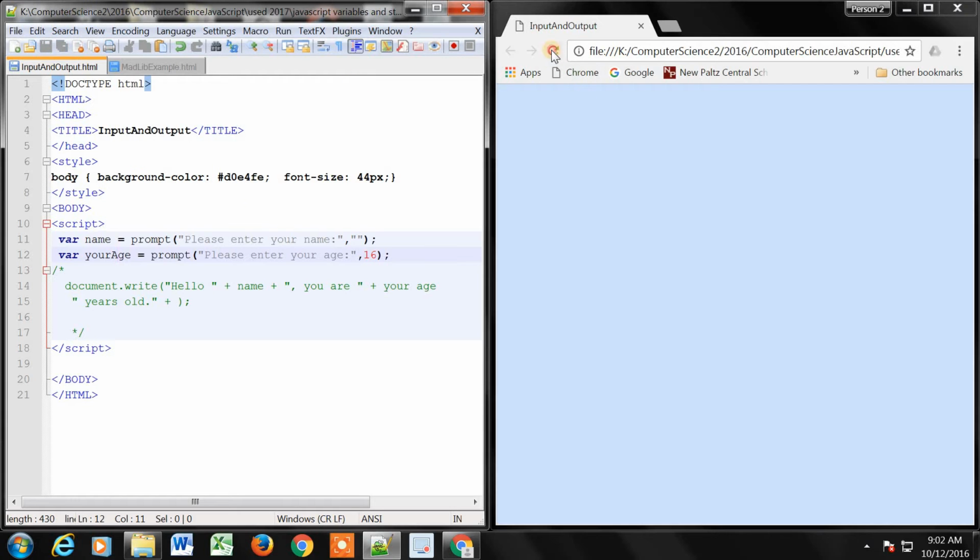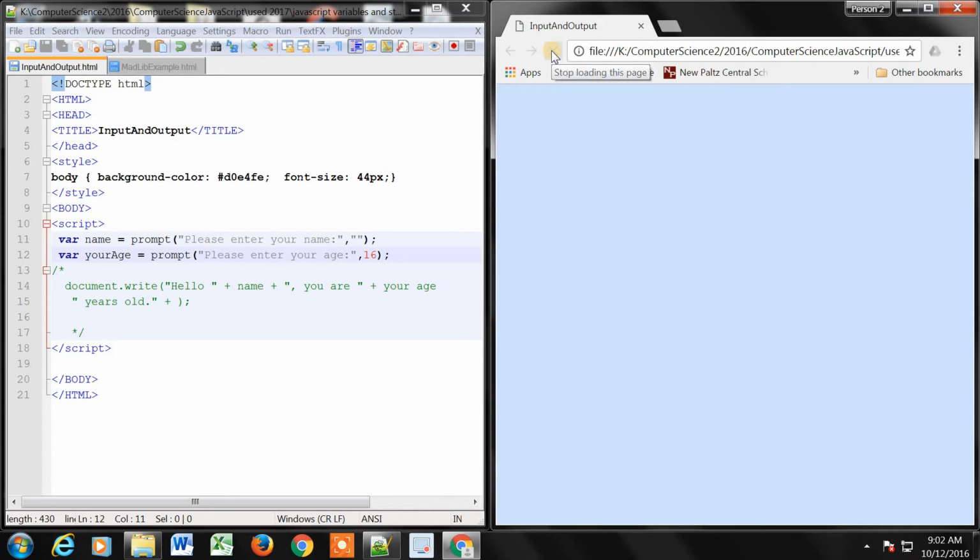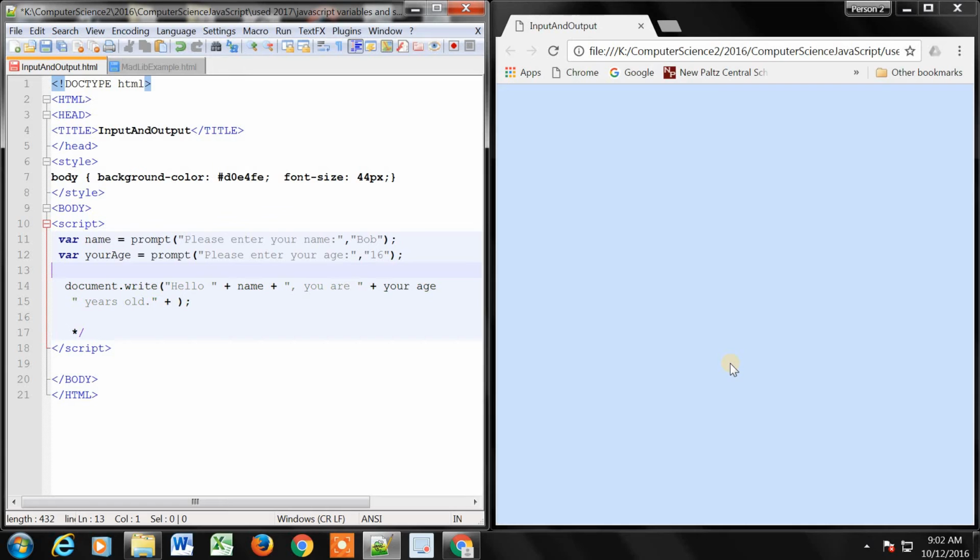I'll save it, refresh it, enter your name. Again, I don't care what I enter, age 16. Fine. Now the reason 16 came up, and actually this should be in quotes, is that in my second set of quotes, I can put a default value, and I put 16 there. Fine. And I could actually put a default for your name. Maybe your name is Bob. That'll just show up as a default value. Okay, so those two lines work. Let me just test them one more time. Bob, 16, great.